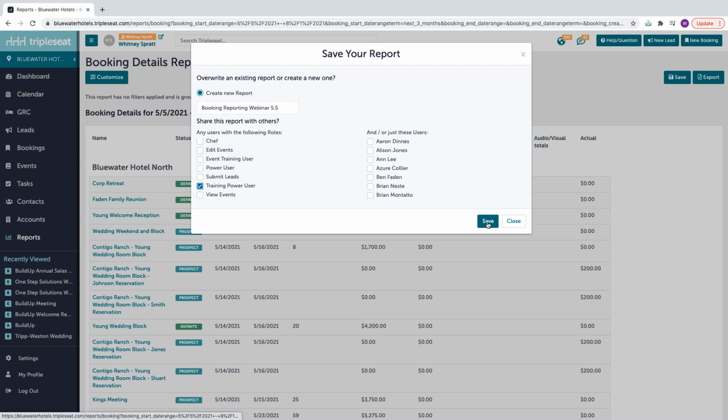And that way, when they log in, they will also see the saved report that they'll be able to click on and run. They won't be able to delete the report. As the builder of the report, you will be the only one that can actually delete it. So I'm going to hit save.